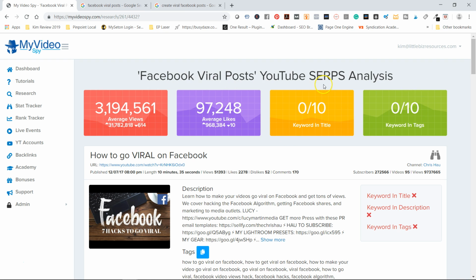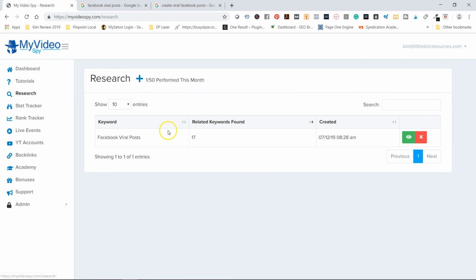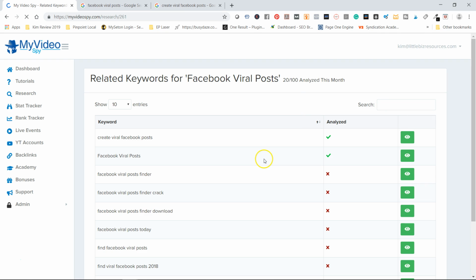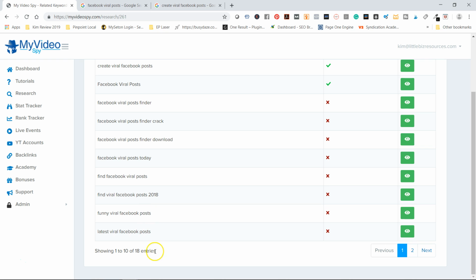So that's what the point of this is to me. I'm like, oh, hey, if I can find where I can get the specific, even if I didn't go as far as analyzing that, even if I just went to this part here and said, oh, look, here's a bunch of different ones that may or may not work, right? So find Facebook viral posts, right? Funny viral Facebook post. That one wouldn't match what I'm doing, so I probably would skip that one.